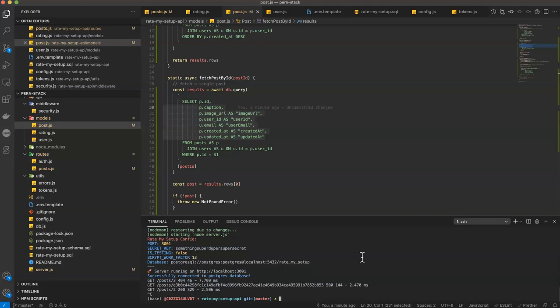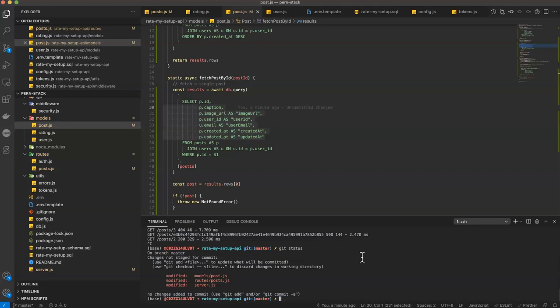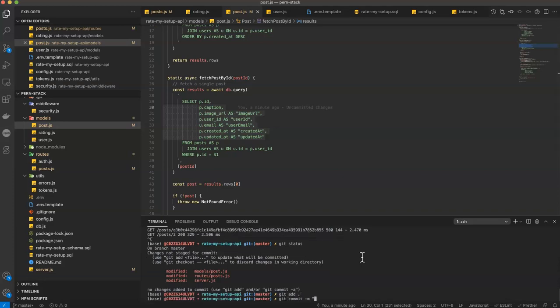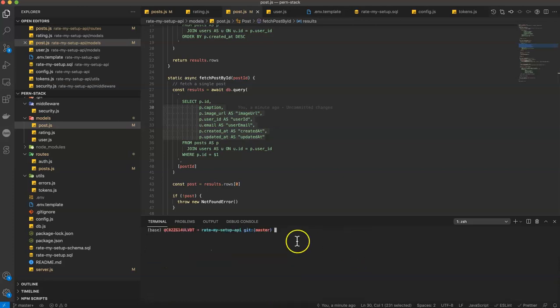For the time being, let's commit our work to Git. Git status, git add, git commit, implemented route post and get endpoints. And we're good to go.